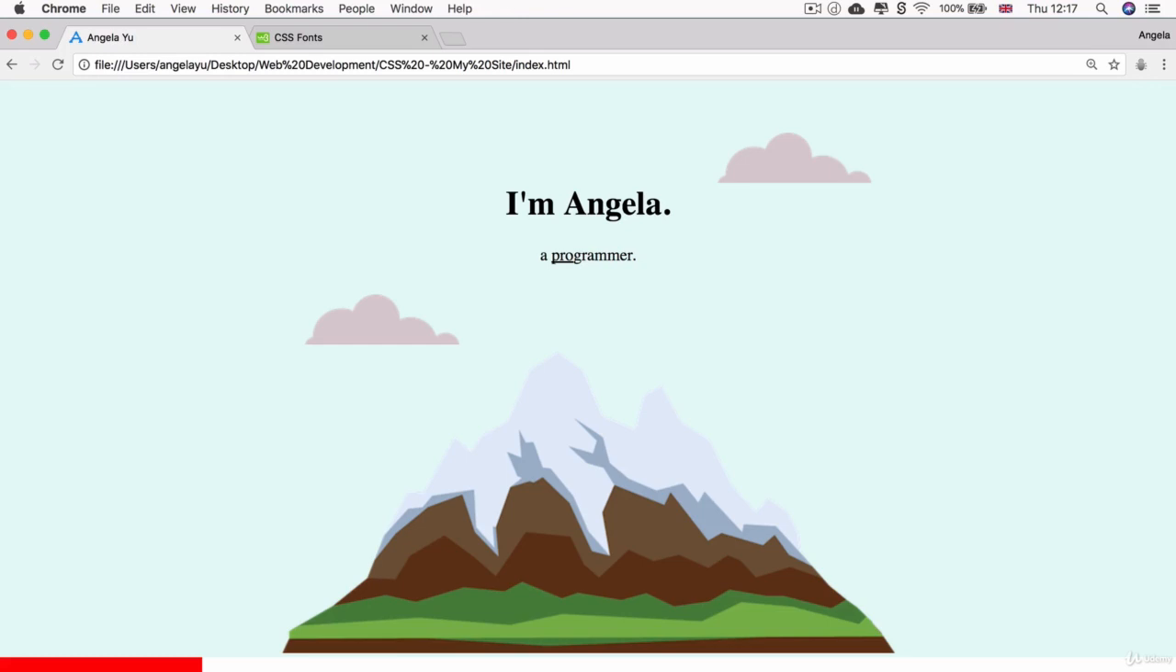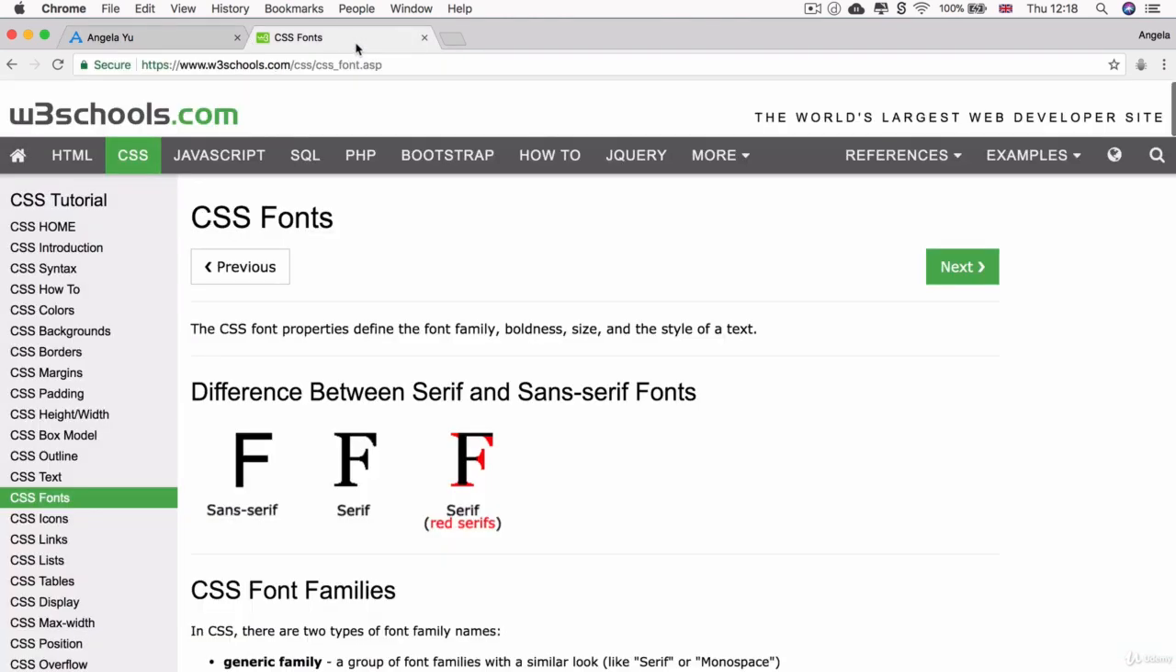Now, one of the most important decisions that you will have to make when you're designing your website is what fonts you're going to choose. A lot of web designers will start off by figuring out a color palette as well as a font scheme. So in this lesson, we're going to learn about how we can change the fonts for all of our text in our website.